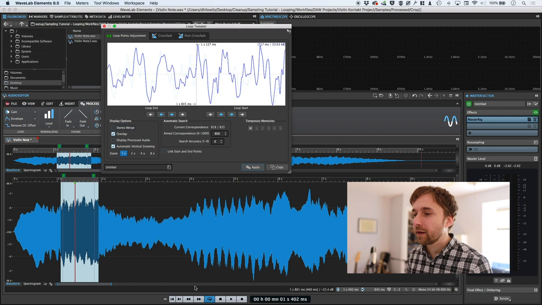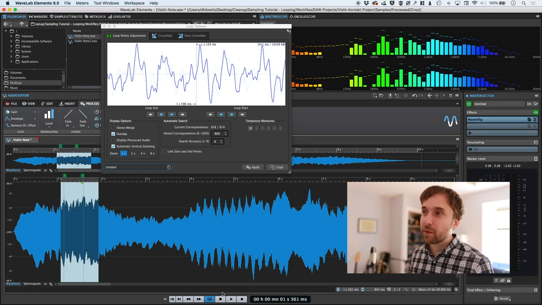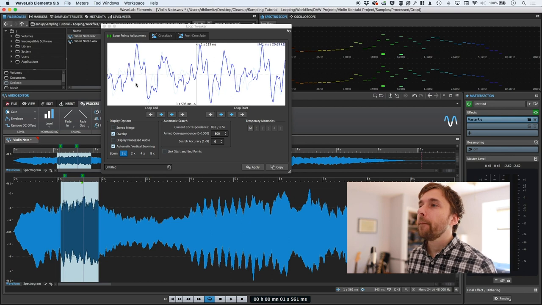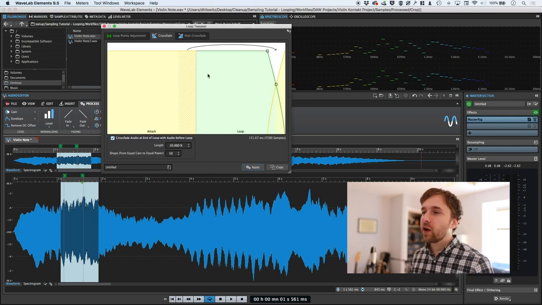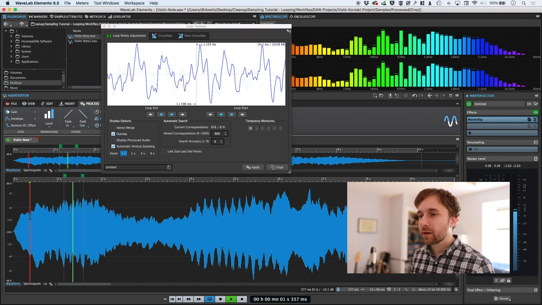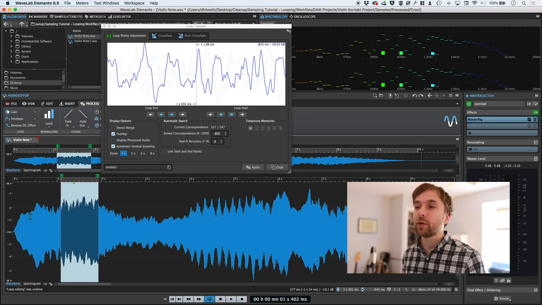Now let's listen to that. Okay, so it's not perfect. It's never going to be perfect because this is not a sample that's really meant to loop. But if we go here and do crossfade, it's got these crossfade points that are automatically set up for us. So if we were to hit apply, it would actually modify our audio. And here's what it sounds like. That's probably too short of a loop, but it gives you an example of what you can do.